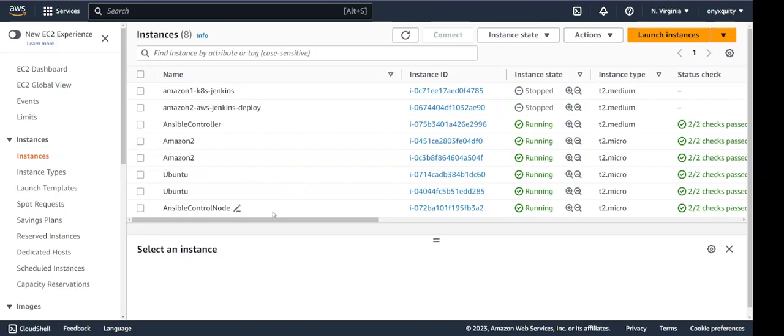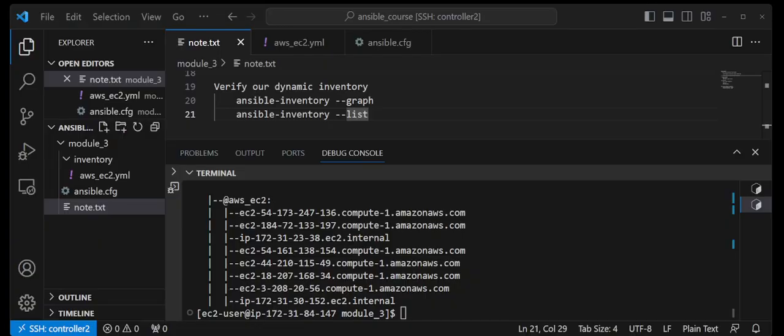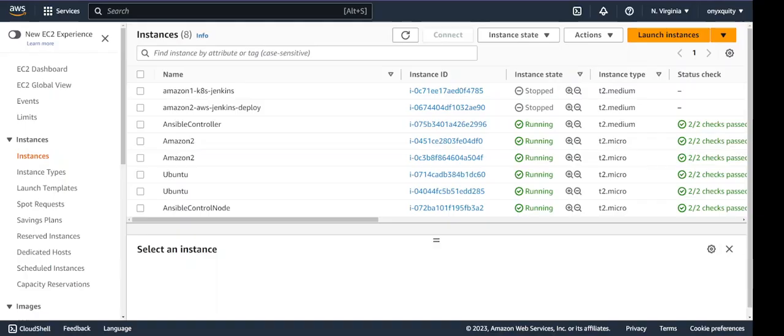So if I go back to my VS Code, now I can count 1, 2, 3, 4, 5, 6, 7, 8. So you can see there's a problem here. The problem is simple. I have 6 running and 2 stopped, but it's pulling all of them, including the stopped ones. That's not what I want. Okay, there's a solution to that.